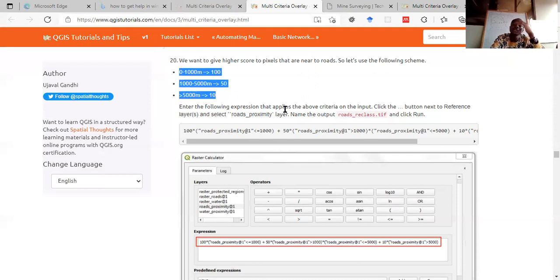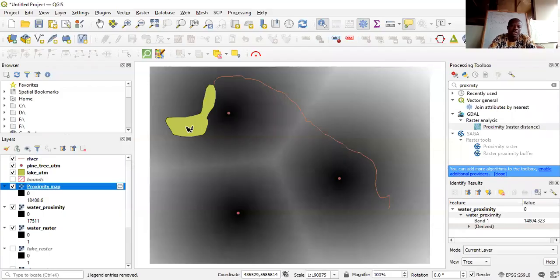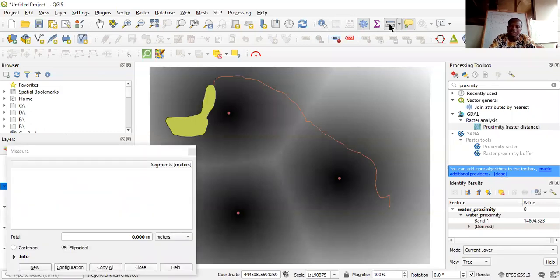For our data set, 24,000 seems to be the range, or let me just say 12,000 seems to be a realistic distance. So let's go back to our QGIS and take our ruler, which is up there. You see a ruler symbol up there, and let's start measuring. How would we want to measure the distance? If we are this close, what distance is that?